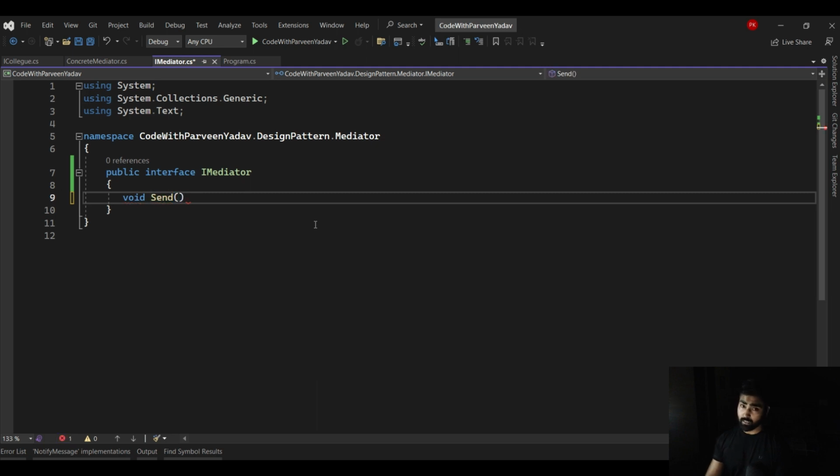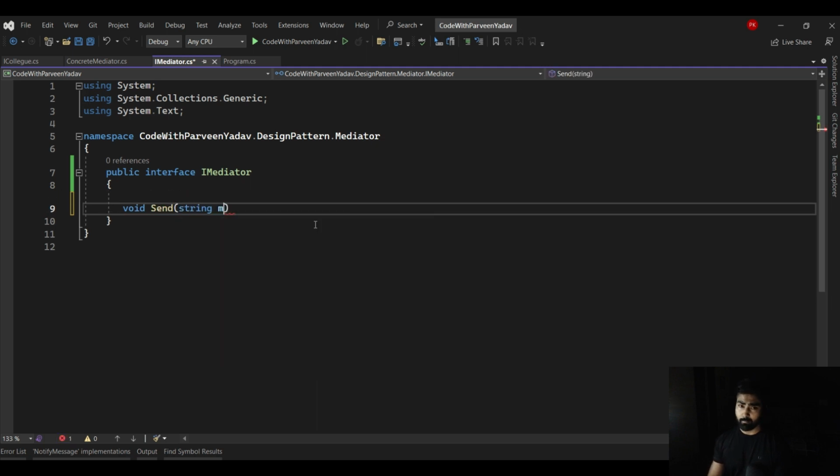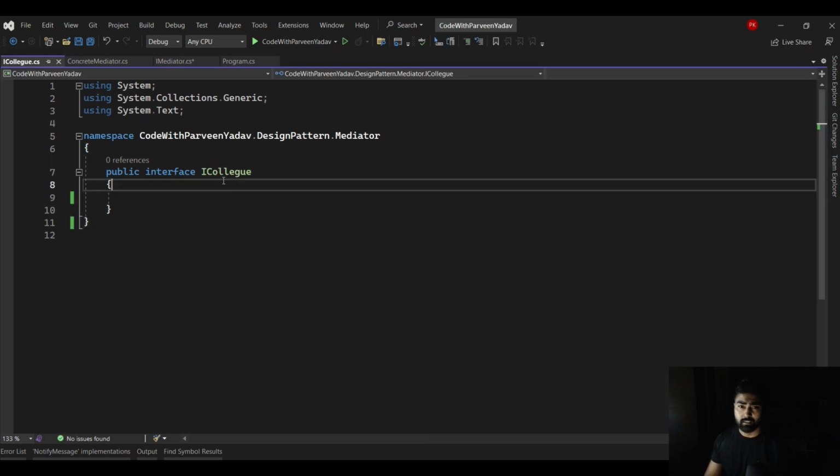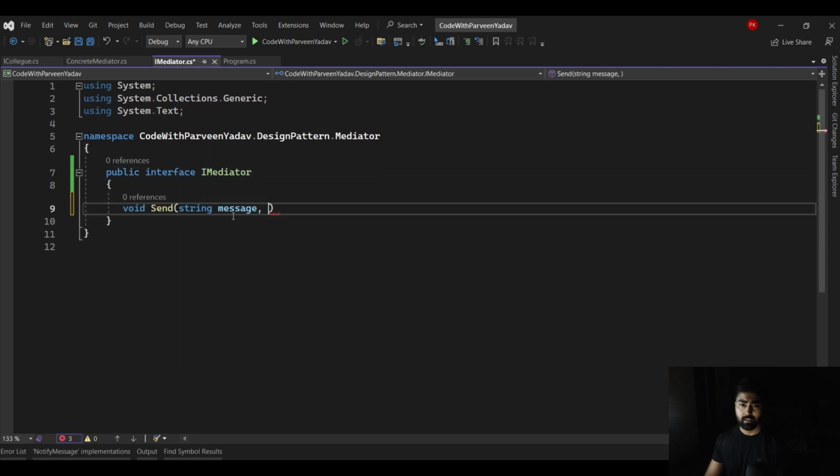And what do I need to send? I need to send a string message, right? So let's say message, and then to whom do I need to send? That object I also need. So I need to send to this IColleague, right? So let's go ahead and paste it. I think I didn't copy the right one. Let's copy again and paste. Here you go. And this is your colleague, right? So your interface for IMediator is good.